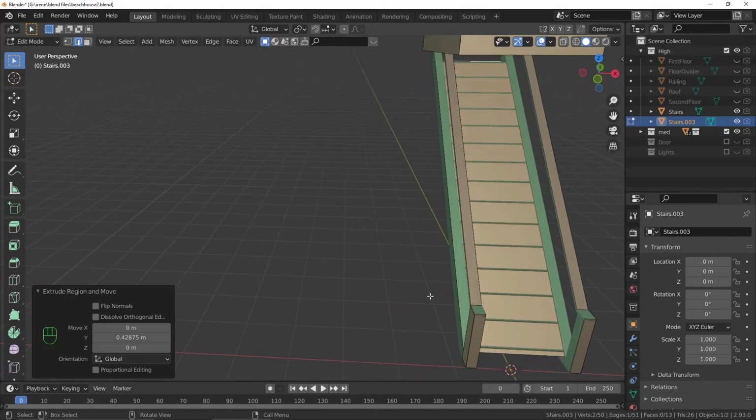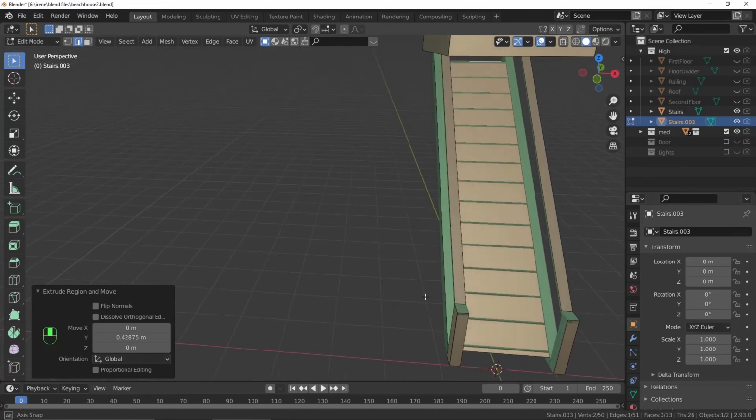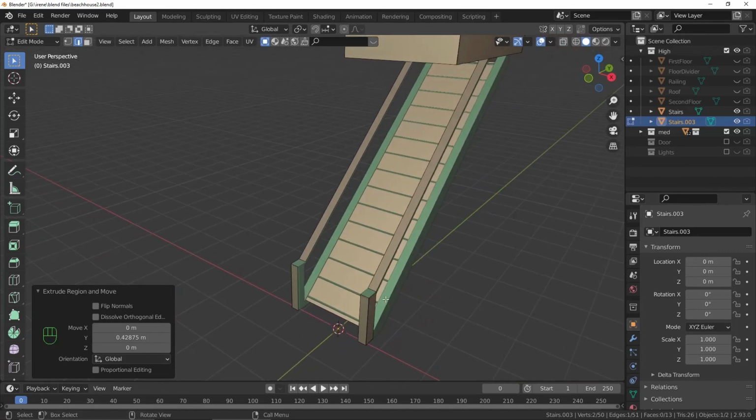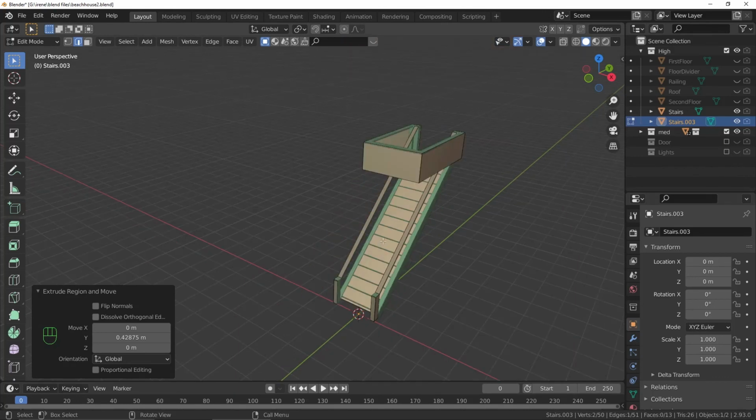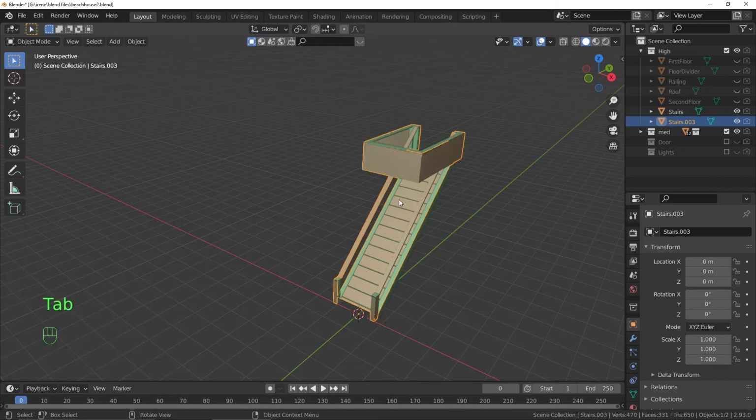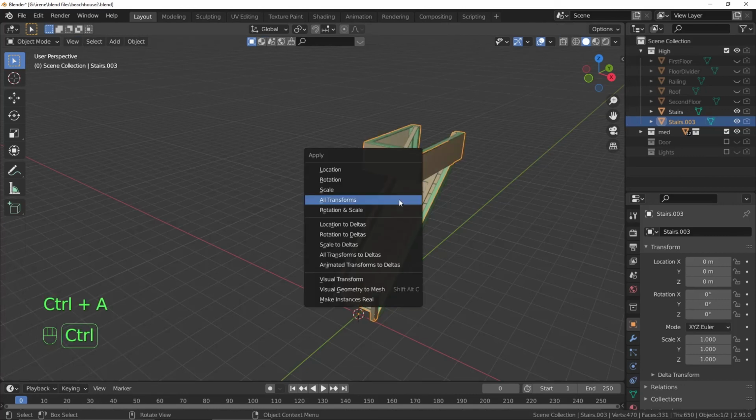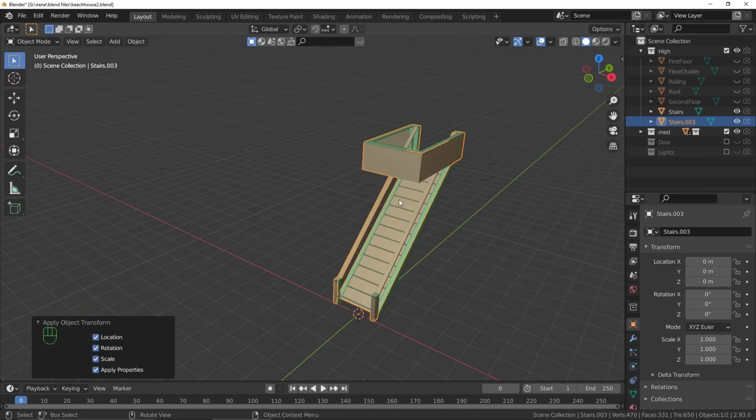And that is, in a nutshell, our physics mesh for our steps. In the next video, we will be looking at doing the physics mesh for the first floor. Now I do want to say I always go through after I've created the mesh like this. I will go into object mode, do my Control A, and all transforms.